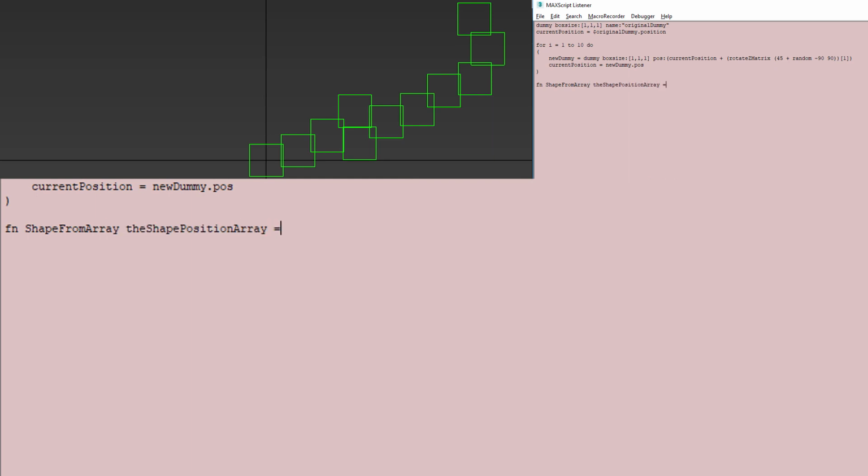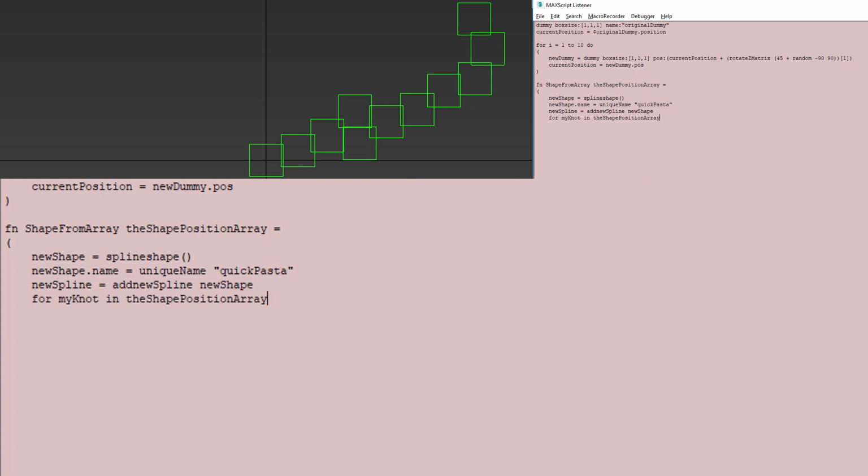Let's take a look at the function now. This function just takes an array of positions and creates a spline, placing a knot at every position in the array. So when we call the function and the array, we'll have a spline returned.